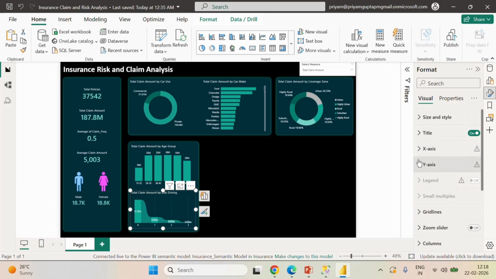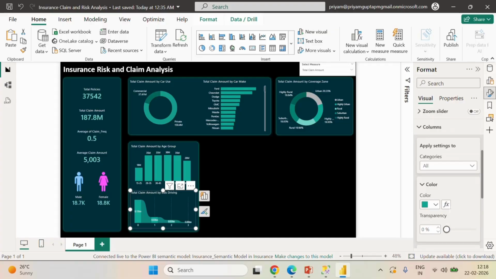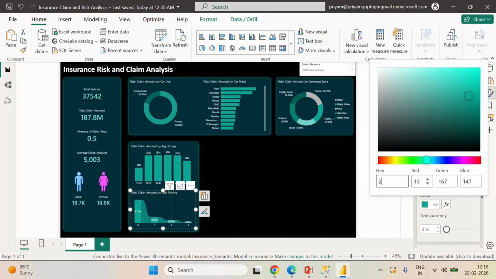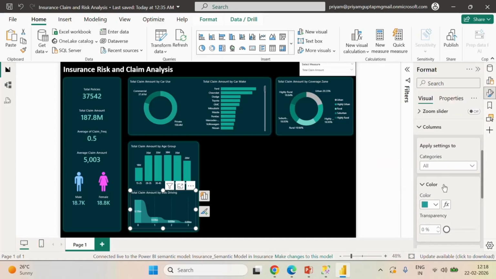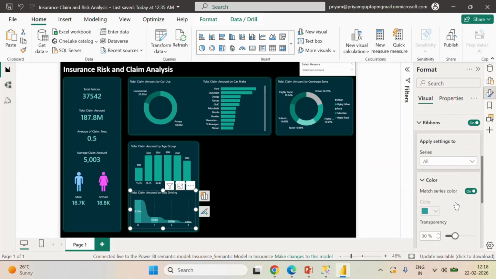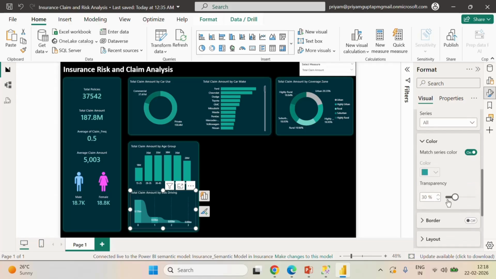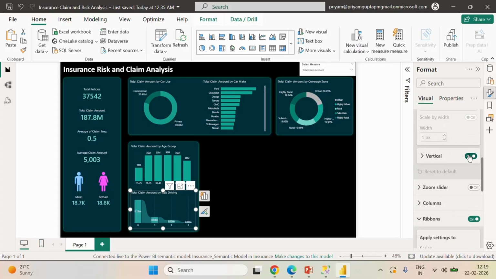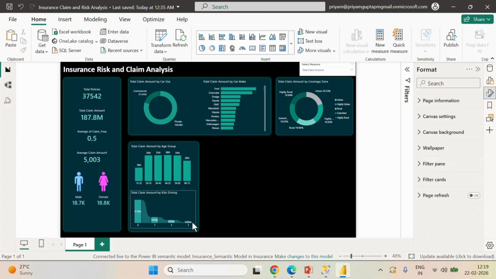So here let me go to columns, and here we are going to take some different color. So let me take it as 28A09E. Okay, this color we are going to take. So now let's go to ribbons. Okay, and here we are going to set the transparency to 50%. Okay, and let me turn off the vertical grid lines. Okay, now you can see it is looking somewhat fine.